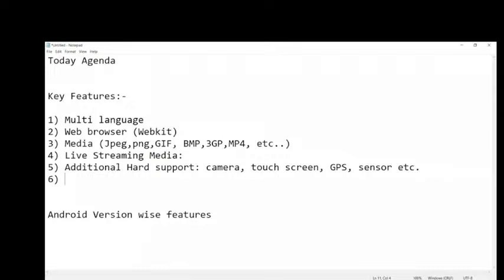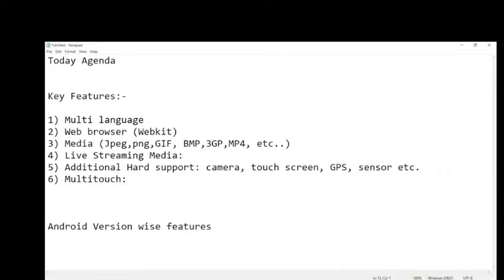And the next one is multi-touch. So what is multi-touch? Whatever touch screens we are using right now, we can say that is multi-touch. Because initially, in the initial touch phones, we were not able to touch the screen with our fingers. At that time, they gave us some kind of stick, and using that stick we touched the screen. So that is multi-touch. Then next, these all are very, very important. And the next is Bluetooth.